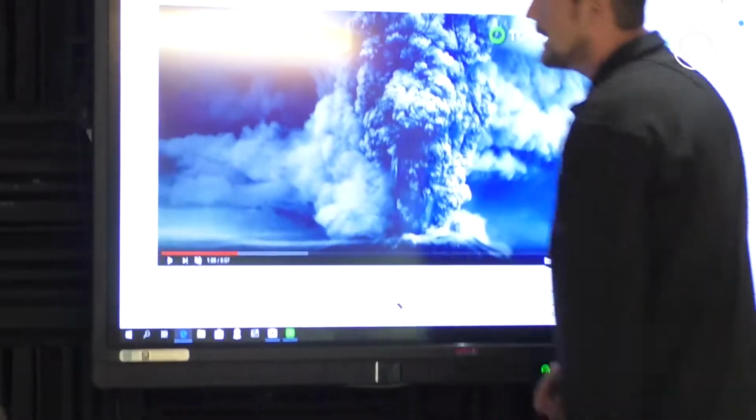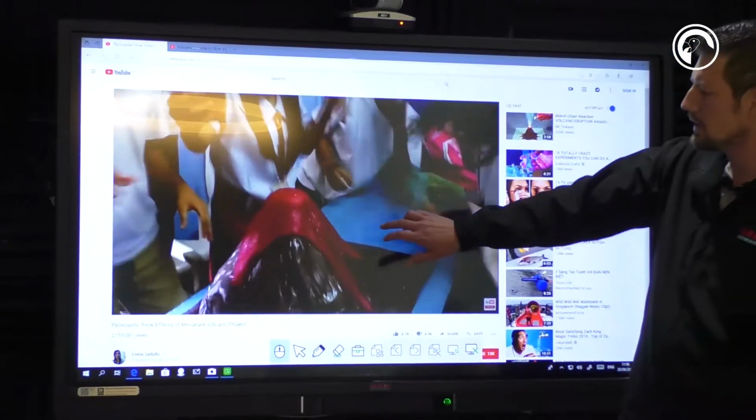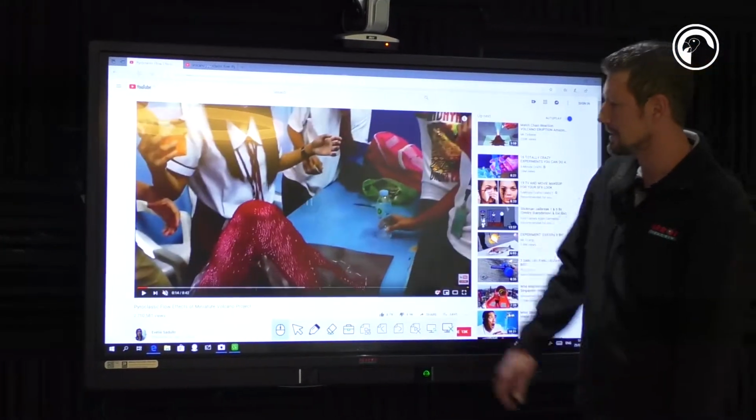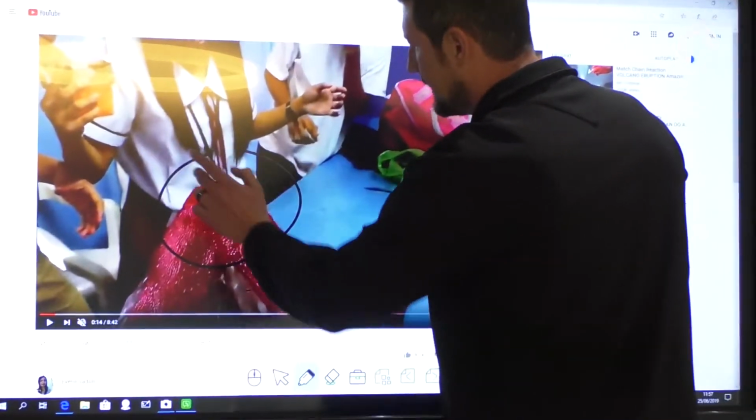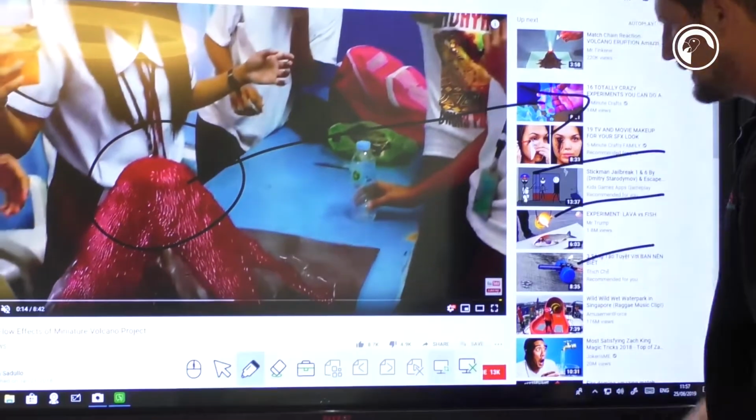If I move into my Internet Explorer, let's say that you are a teacher with access to YouTube. What's happening here is the kids are building a volcano and boom, there's the eruption. Now I can use my tools, I can say, right, that is the lava eruption that's happening there with my information. Let's save that picture over there.